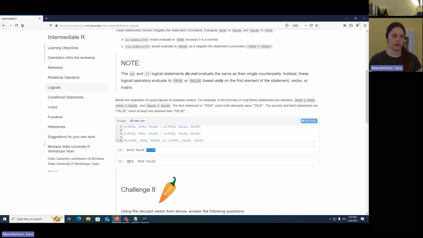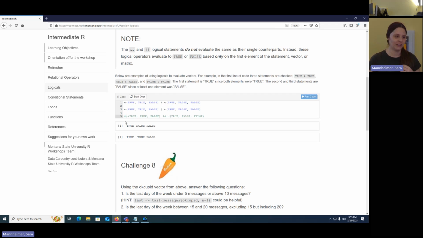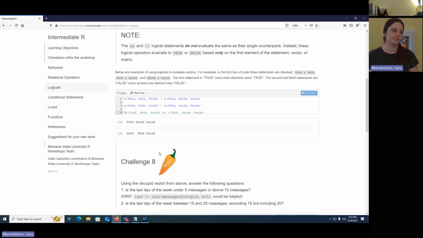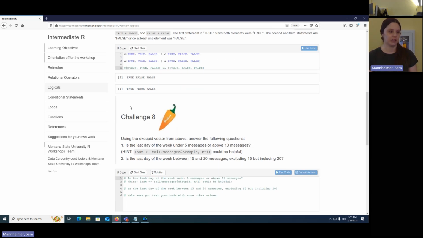And then this is for the ors, so at least one has to be true. So true or true. At least one is true, get true. True or false. At least one is true, still get true. And then false or false. Both are false. There's not at least one true, so we get false. So I know it can be a lot to look at. So just, you know, take one element at a time and think about that statement. And you can double check all of those.